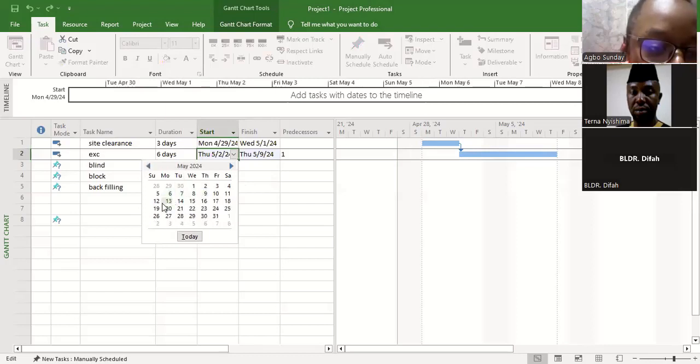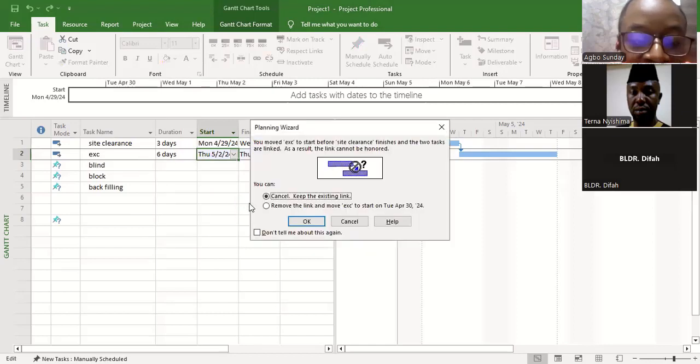Now, if we are finishing on 1st May and then we are starting on 29th, then I'll go back to, okay, but you know, after 29th, we have 30, right? So I'll click on 30th April. Now, look at the planning wizard, what the planning wizard is. Now, based on the fact that we are using this particular software.